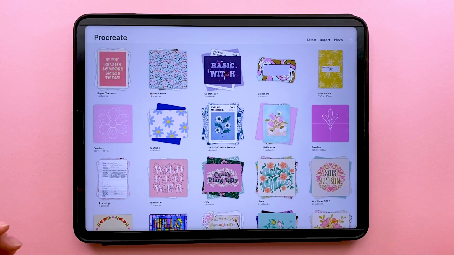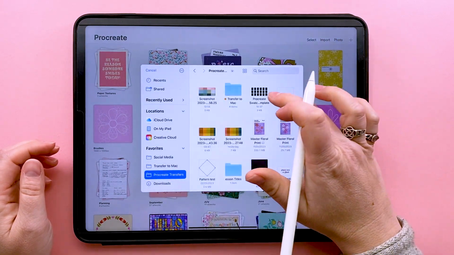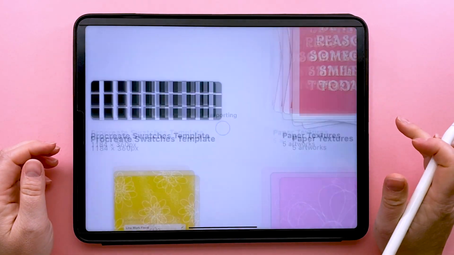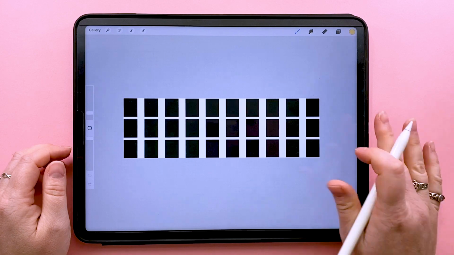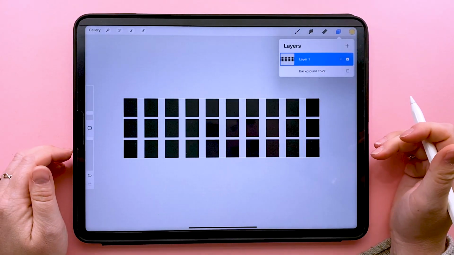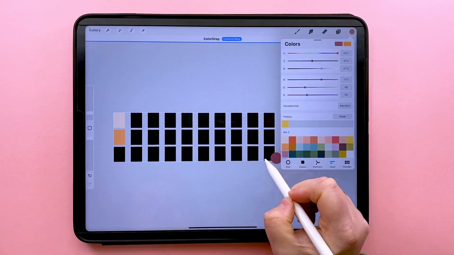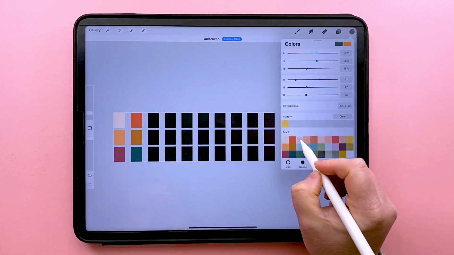So exporting a PNG image from your document rather than using a screenshot is the way we're going to do this. So I'm using this template here, which has 30 rectangles on a transparent background. So then I can quickly swatch drop all the colours into these pre-made slots.